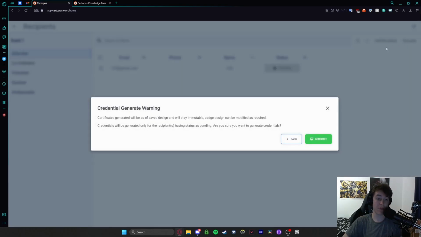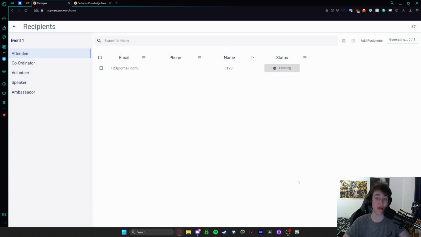Or with this generate button, this is basically a credential generate aspect or feature, where certificates generated will be as of saved design and will stay immutable, and badge design. So basically, this is where it will create it for you. So generating, this will automatically generate something for that specific person. So you won't be able to change it, but it will basically make something with their name, with their information, and something about them. So that will basically do it all for you, and it does take a little while for each one of them, but it does save you the time of opening up, and it is overall quicker.